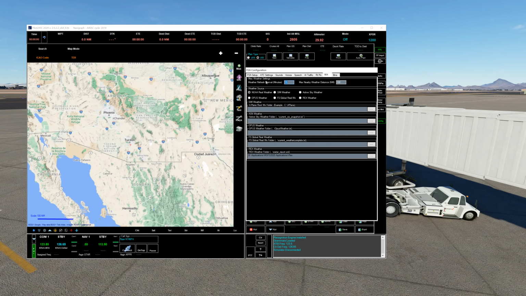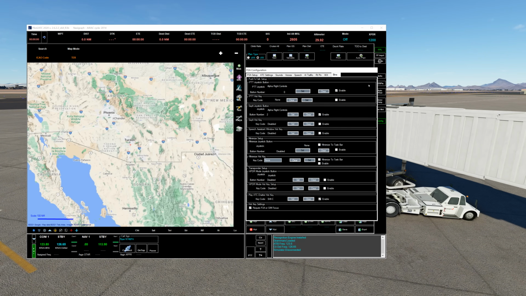And then again, it refreshes the weather based on whatever interval distance you have set here. And then finally, buttons. Buttons are pretty black and white. You have your push-to-talk button, push-to-talk hotkey. The difference between joystick button and hotkey: hotkey is going to be keyboard. Joystick button, self-explanatory. So anytime you see hotkey, it's looking for a keyboard command.